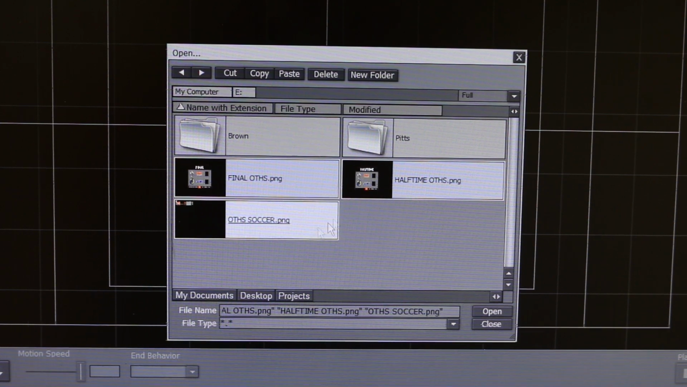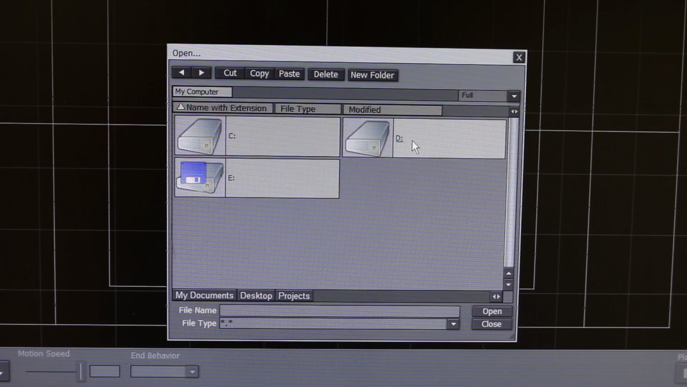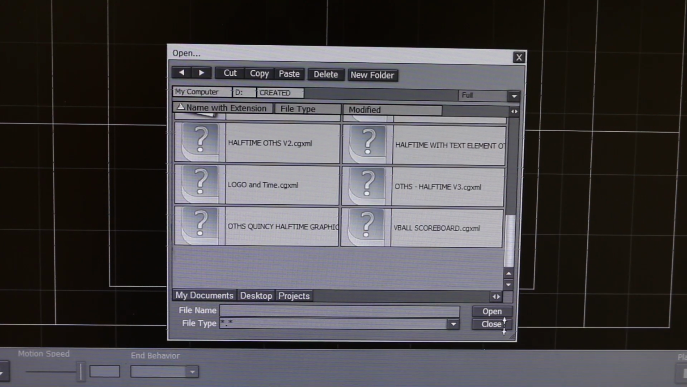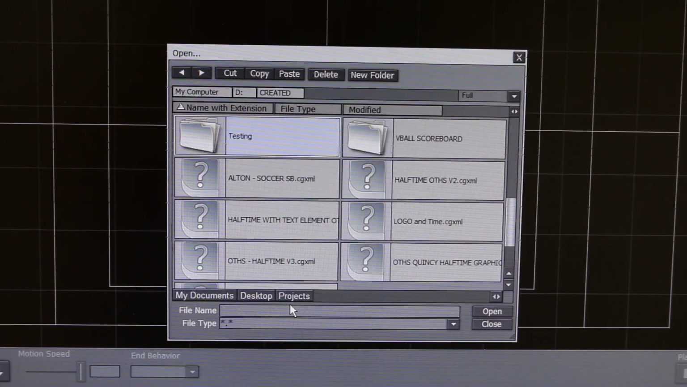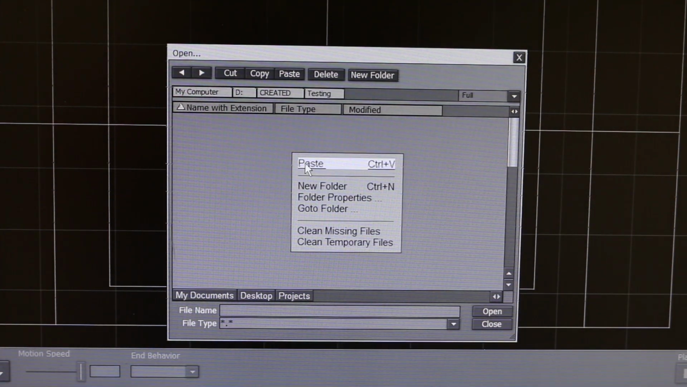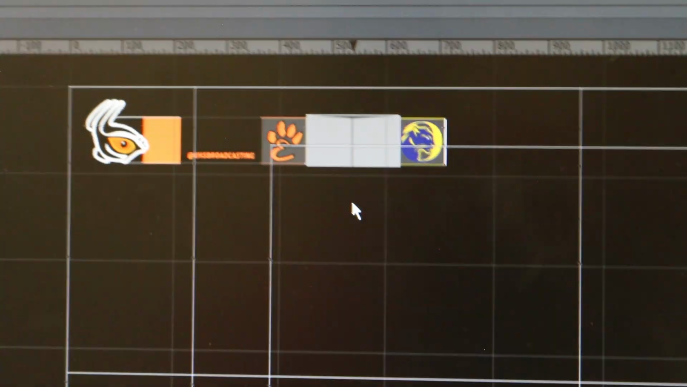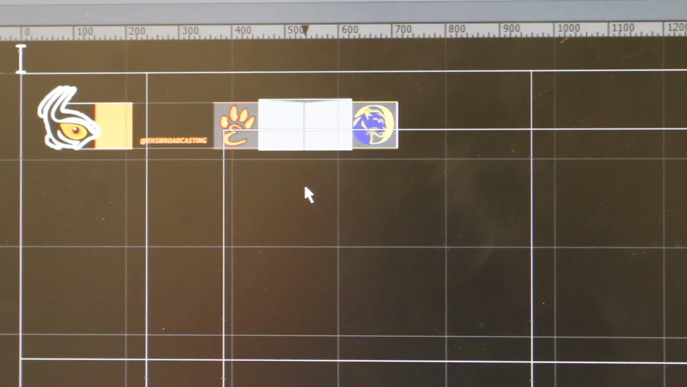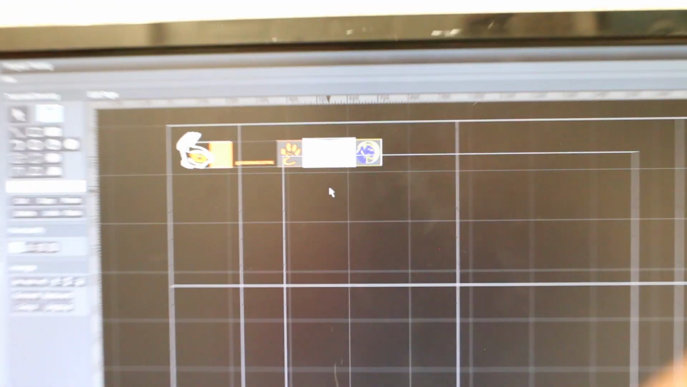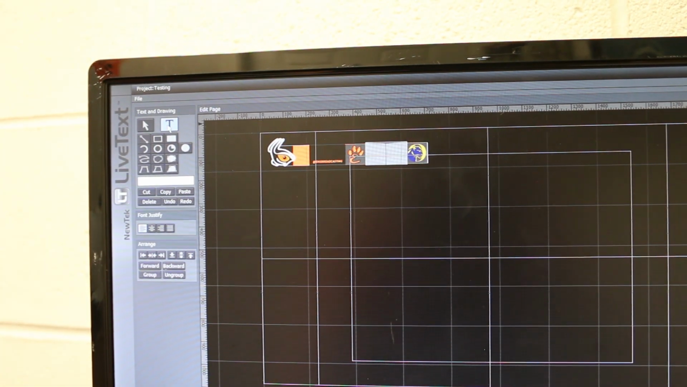So what I do is I copy your .png files, go to D, created. This folder's a mess, I need to clean it up. Let's create a new, right click, new folder. Let's name the folder testing. So we're gonna go here, right click, paste, and then boom, all my graphics are in here. Today we have an O'Fallon Township soccer game, so I'm gonna import that. And then once we click open on that, you'll see up here, whoa, that's a graphic.